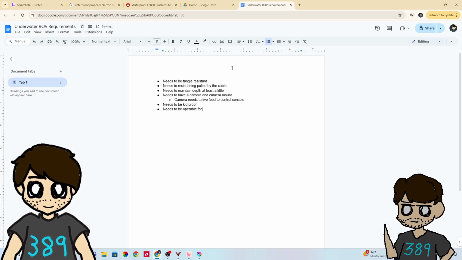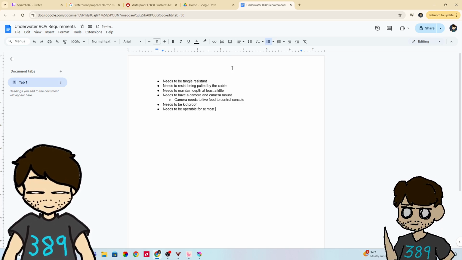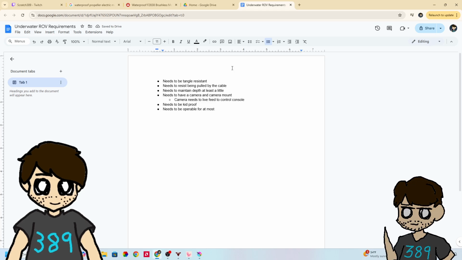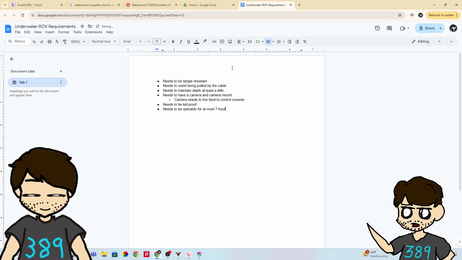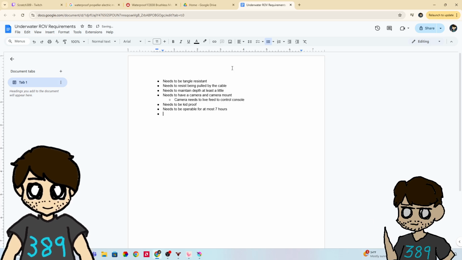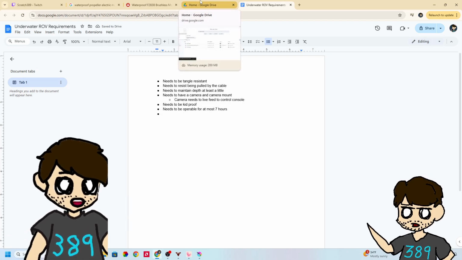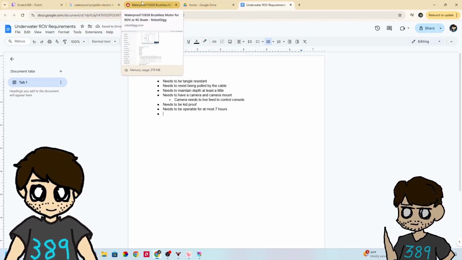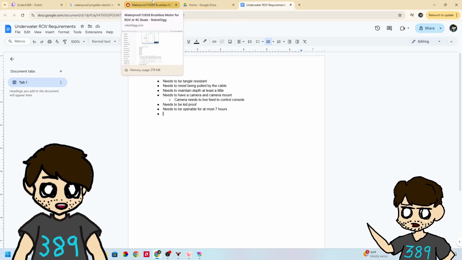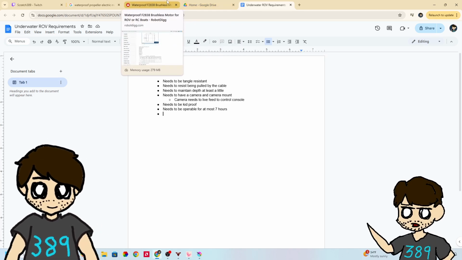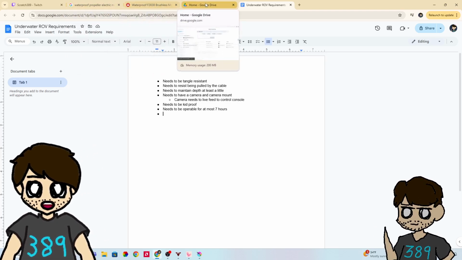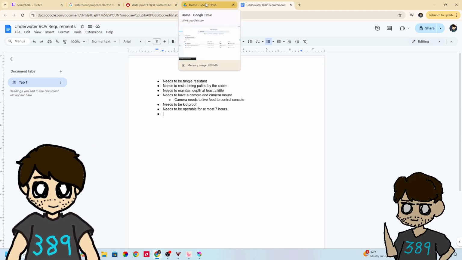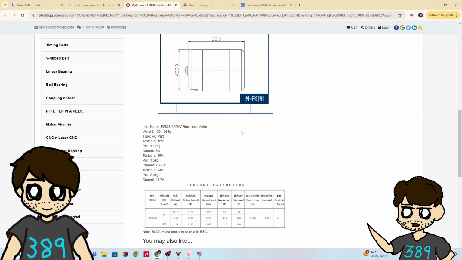Needs to be operable for at most... they're open 9 to 4. How many hours is that? 1, 2, 3, 7. 7 hours. Okay, so it needs to be operable for 7 hours at most. So that probably takes the battery idea out of the question entirely. Unfortunate. But I mean, maybe not. Let's just get our requirements down first.